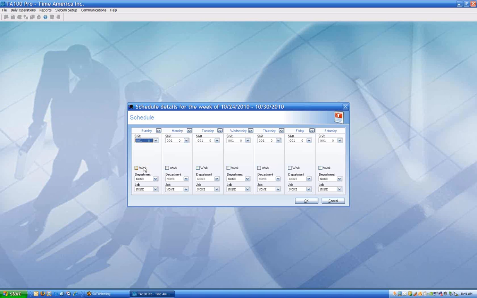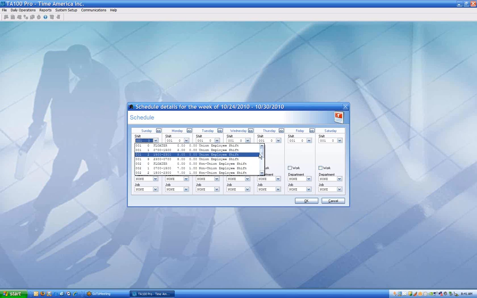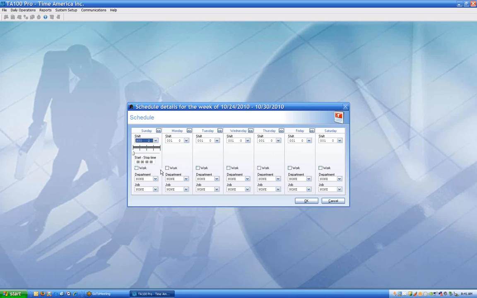So even though they're not officially scheduled to work that day, if they should show up, the system still knows how to react. The shift in this case, we're going to use the shift that we created yesterday, and we created training shifts. So let's go ahead and make that the 7 to 4. The department, we'll go ahead and make that training. And the job, well, we'll make that TA100 Pro. I have the shift information, I have the department information, I have the job information.